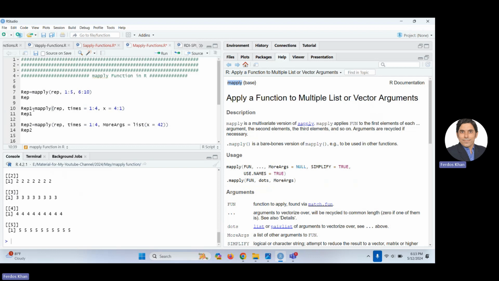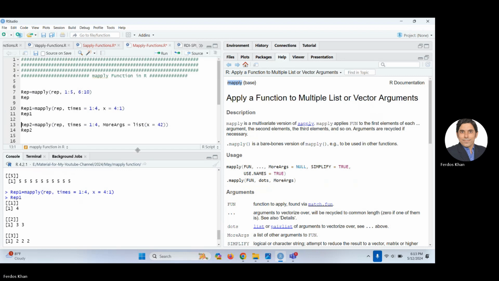Rep1 is just to store the result. mapply rep times 1 to 4 and x. These are the values which I repeat this time. So you can run this and you can see the results, because this is something like 1 4 and 4 1. So you can see that 4 is repeated one time.